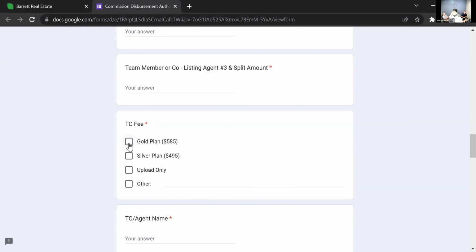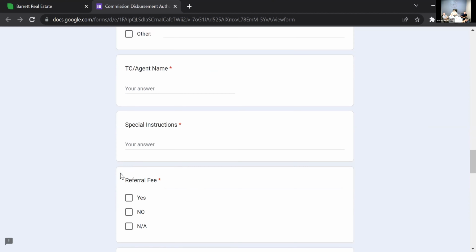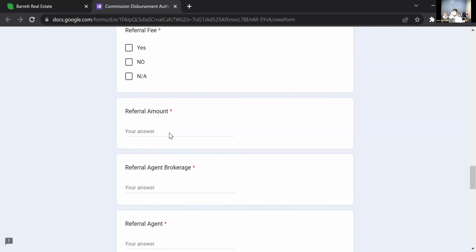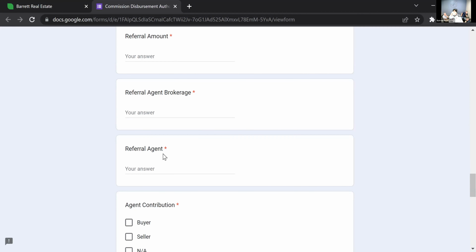This is where you'll add your TC fee if you paid a TC to do your transaction. If you didn't, then you'll just put none. Any special instructions, so if you want them to courier the check to your house or something for title, you'll add all this information in here. This essentially creates a document so that we know what's going to be happening, so we can send that to title for you, and title knows how you want to receive your money. So whether that's bringing the check to you, wire instructions, whatever that is, you'll put it all in this, and then this will be sent over to the title company so that you'll be good to go.